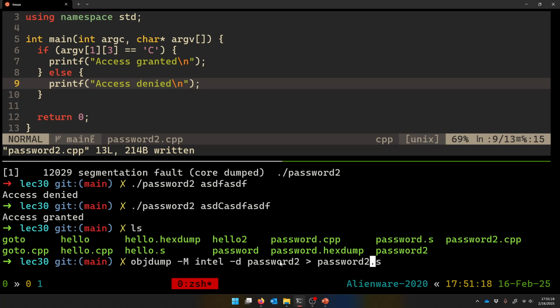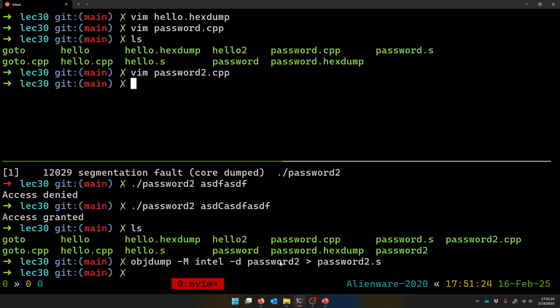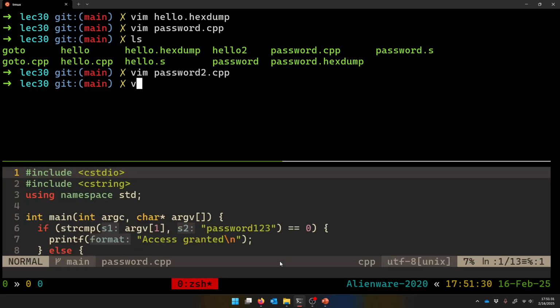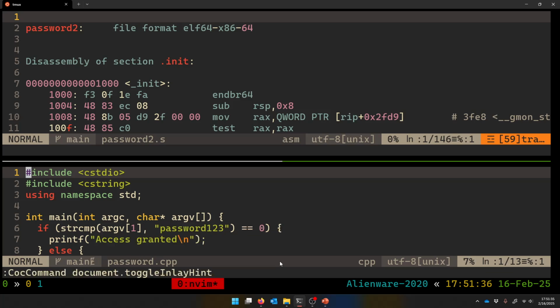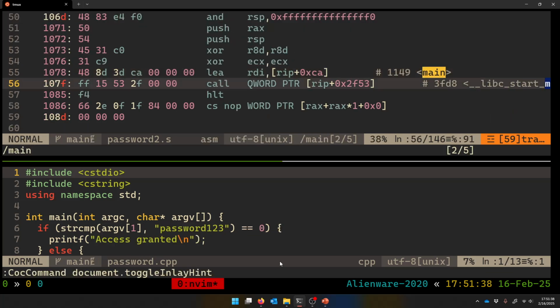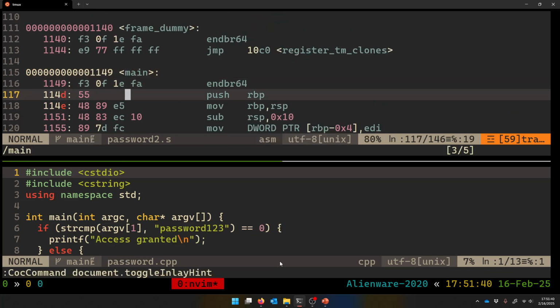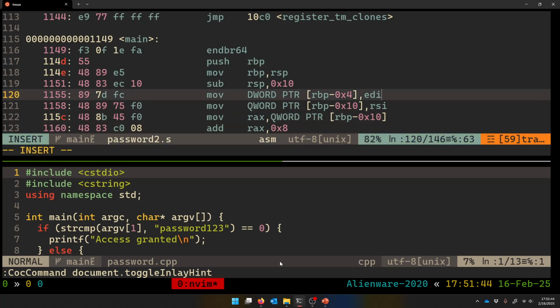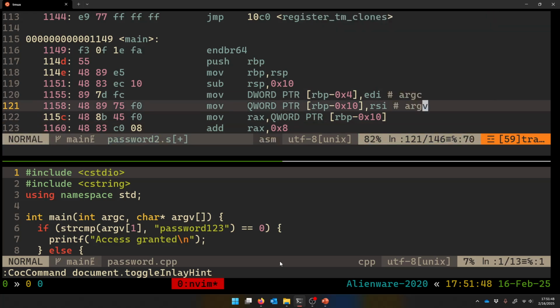So we'll take that and let's take a look at that now. So all right, password2.s. Let's open up the CPP program, even though we're assuming we don't have it down there. And then we'll do password2.s, the extracted decompiled assembly. And so here's the main function. Again, it's setting up the stack as you know and love it now. And then here is argc, and this is argv, storing it into the stack.